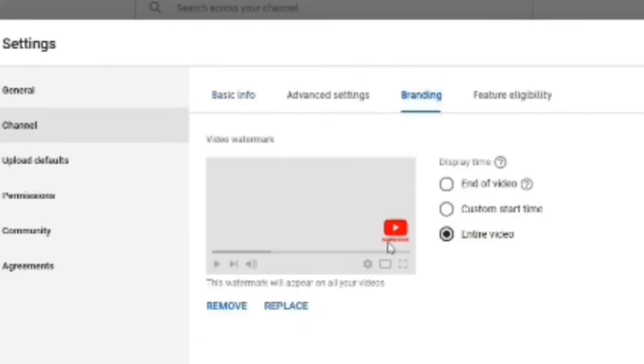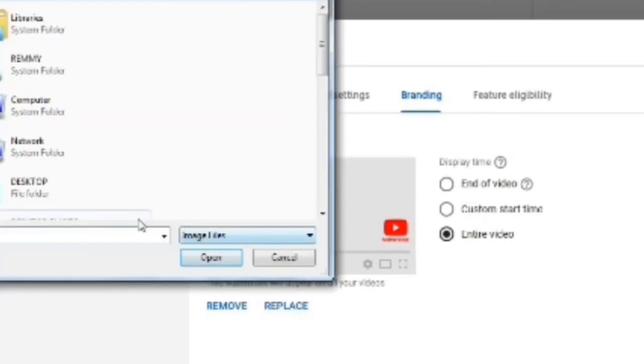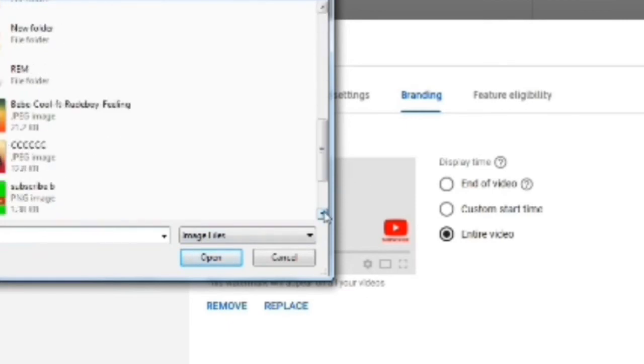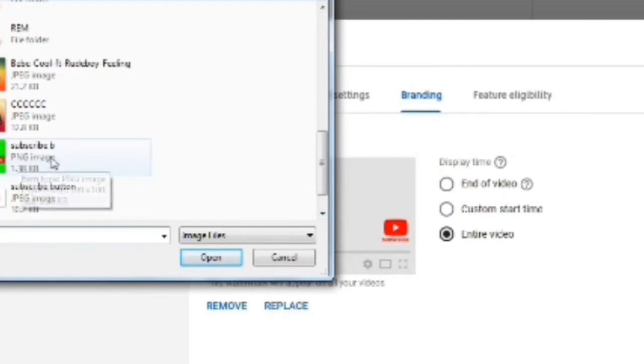Here you can put it at the end of the video, custom start time, or the entire video. Then click here, replace, and you choose. You have to find where you have saved it. Let me choose this one, then click open.